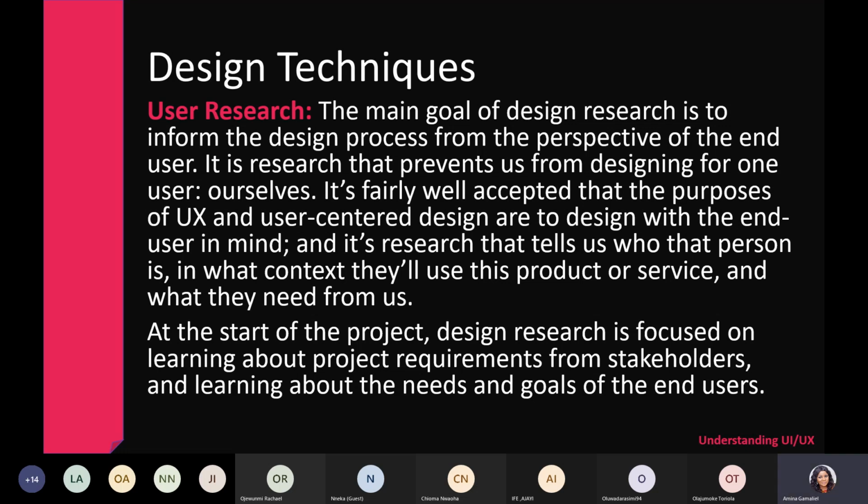Also, at this stage, you are also trying to figure out the requirements from the stakeholders. Who are the stakeholders? The people who hired you to build the app. Those are the stakeholders. Those are the people that hired you. Come and build an app for us. Now you are doing your research. You want to be able to understand what they are trying to achieve.